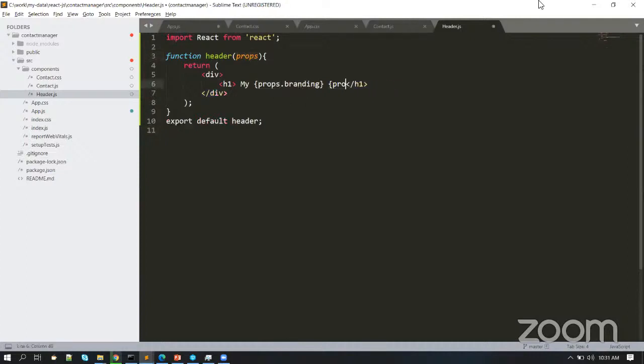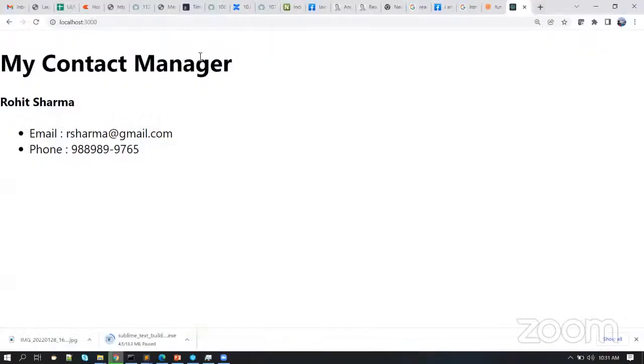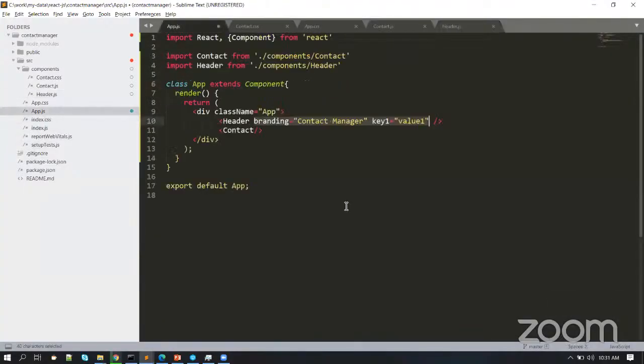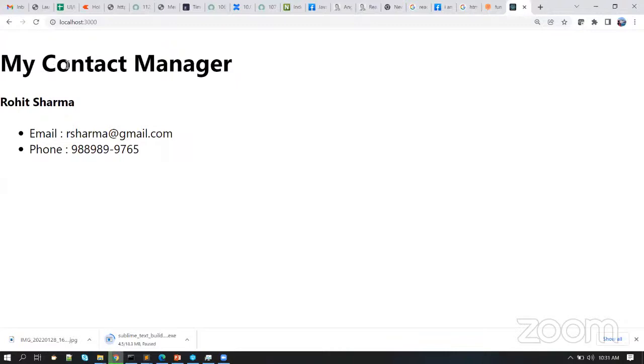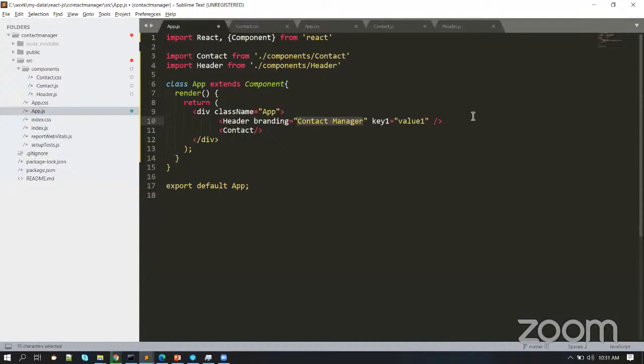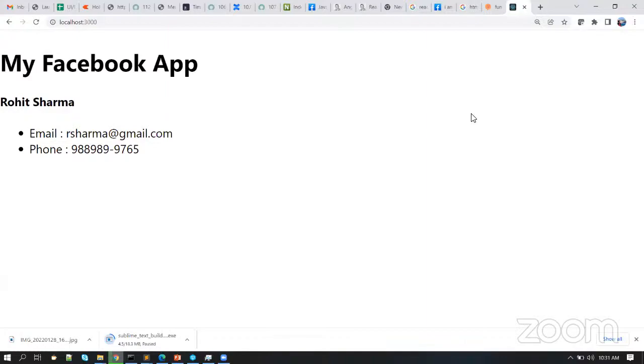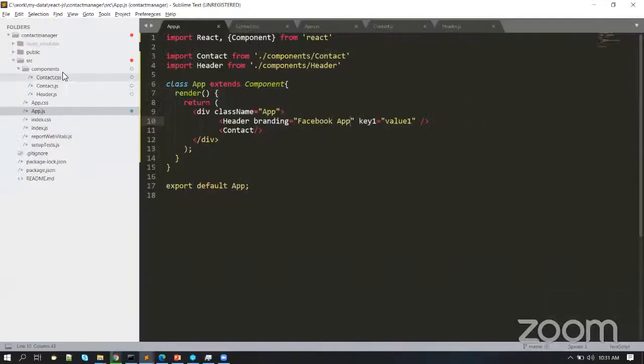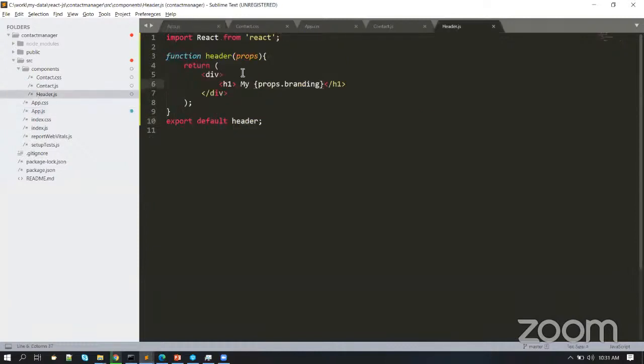Okay, so now let's remove this. Now here you'll see my contact manager. There is no difference in the output. But tomorrow, let's suppose you don't want to print my contact manager. You want to print something else, like my Facebook app. Okay, so you'll get the output here, my Facebook app. You need not go to the components and change the component code. You'll just go to the app component and pass the data dynamically. Got it? This is the use of properties.